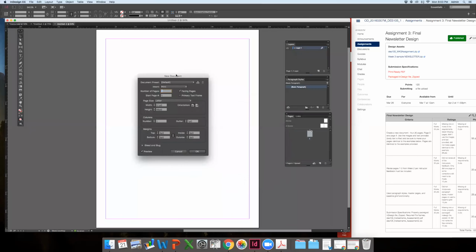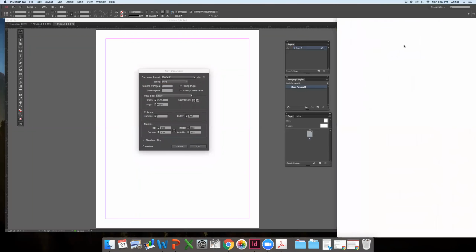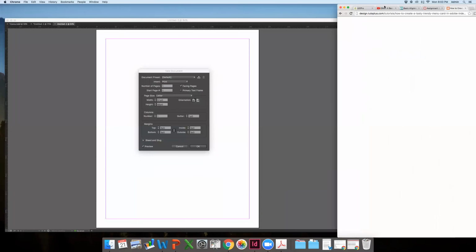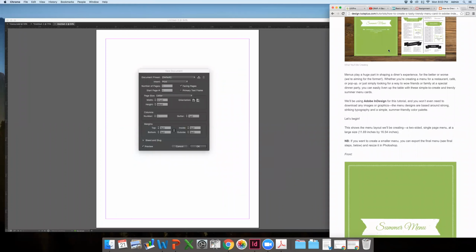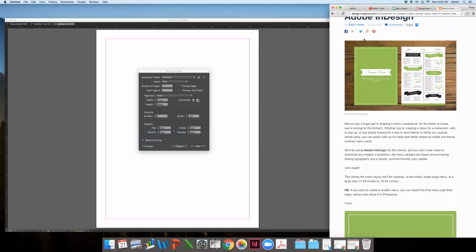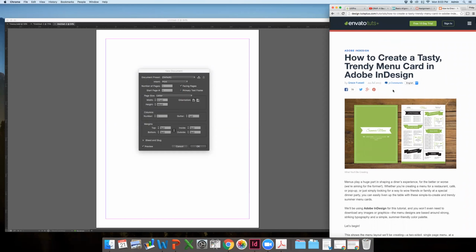This brings up your new dialog box, okay? I'm going to be taking this example from this article, Design Tuts. It's actually tutorials. It's a really cool website to go to. I saw this, I was like, oh, this is perfect for our assignment. So this one, I'm just going to follow along.